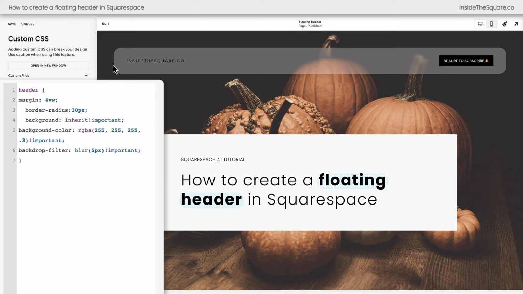After that, we had border radius that curves those corners. Again, if we change this value to make it smaller, it'll be a slightly smaller curve, super customizable there. This line you should leave alone, background inherit important. That's what helps create this frosted glass effect.